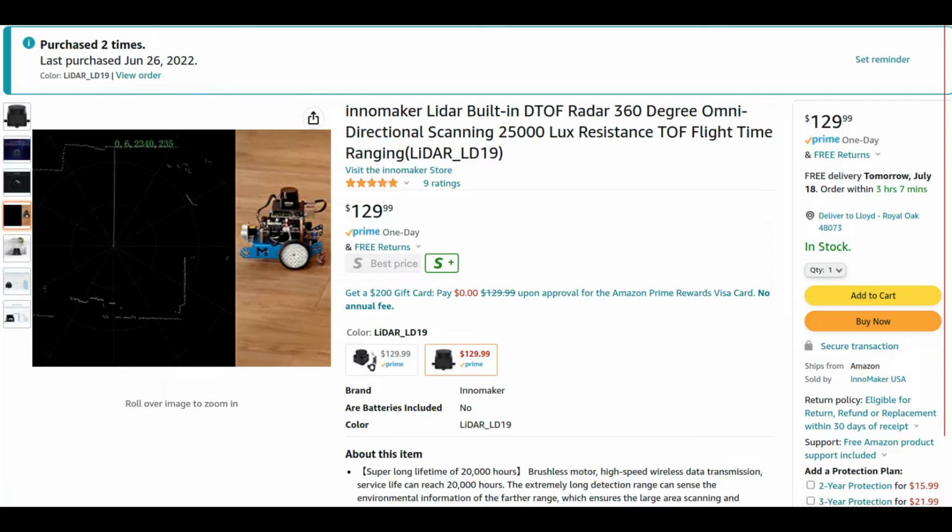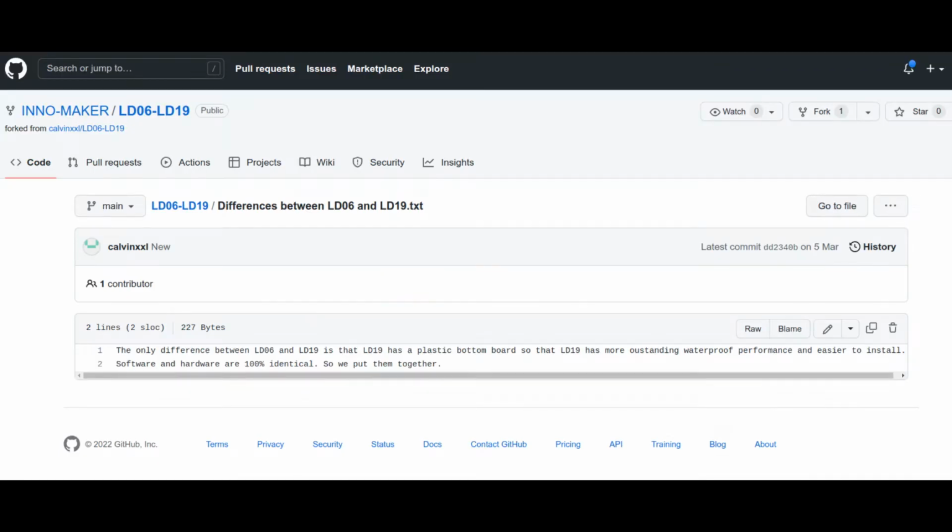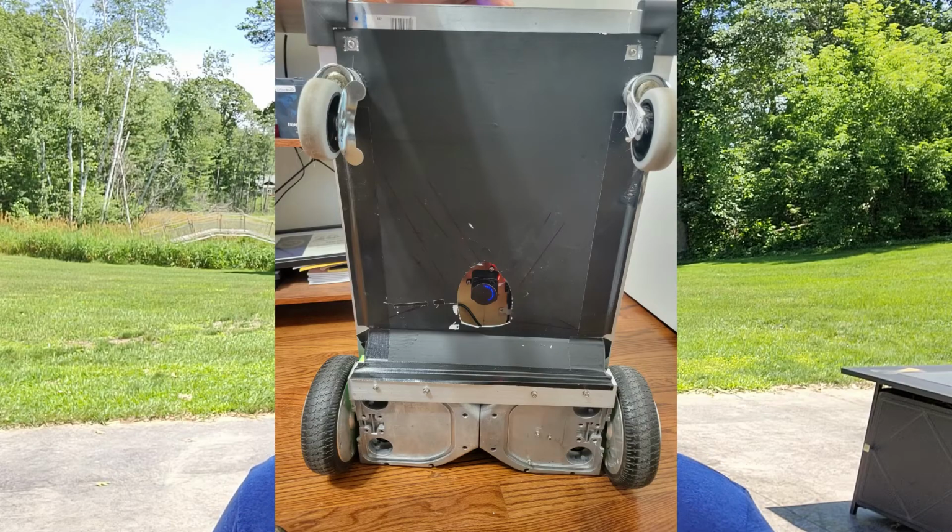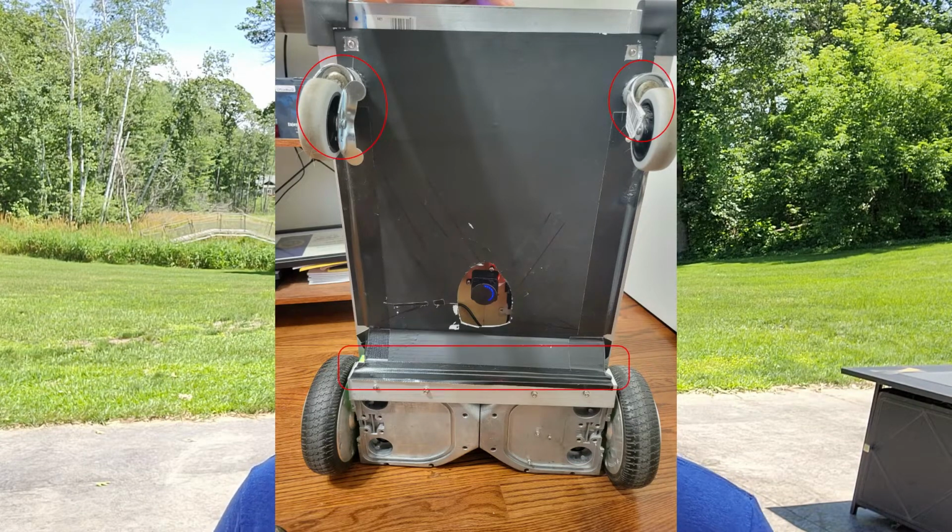Another LiDAR that might be my new favorite inexpensive 2D LiDAR is the LD19 or LD06. They're pretty much the same thing. And because one of my two LiDARs is mounted on the bottom of my robot that you can see here, the beam actually catches the two caster wheels up front and this electronics box that used to be part of a hoverboard in the back.